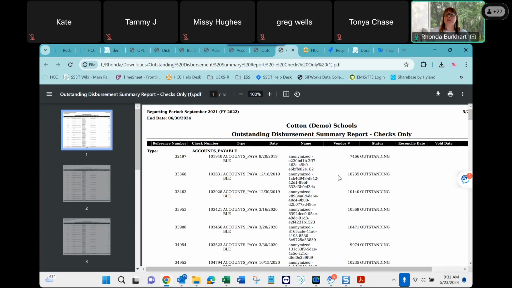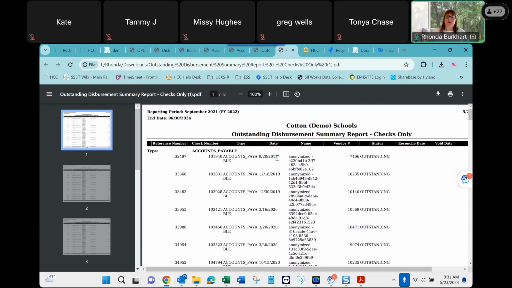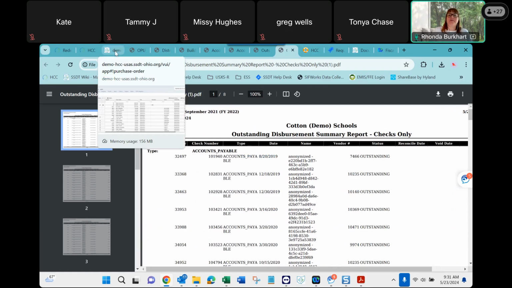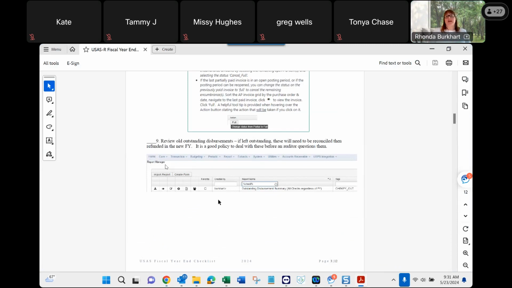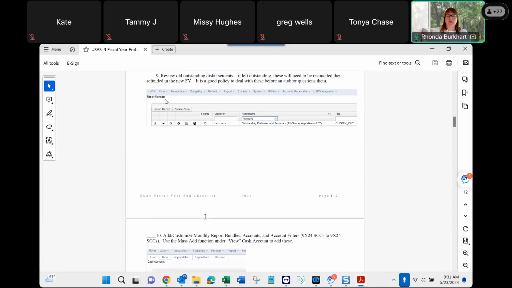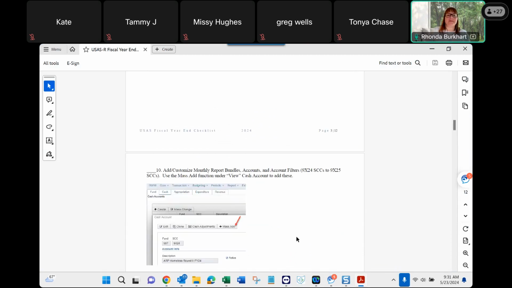And then here's the one for outstanding disbursements. Those are all in the report manager. So you can see, if I've got a check outstanding since 2019, I'm going to need to deal with that. If you need assistance with that, just contact us and we can help you reconcile and receipt it back in, and repay it out. It's always a good policy to deal with these before an auditor questions them. It's one less question from the auditors. If you deal with it up front, then you don't have to deal with it when the auditor's there.